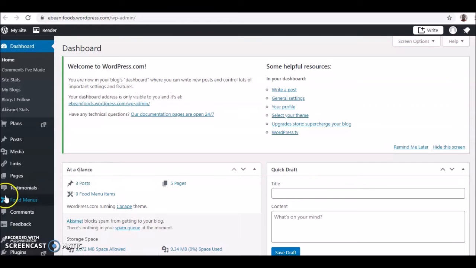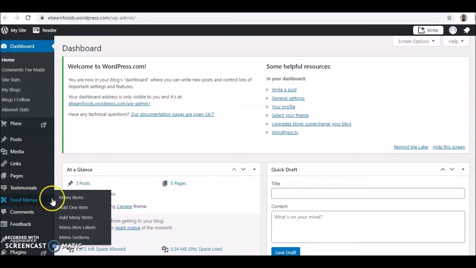So what we want to do is we'll come to food menus. We'll add it as a menu section. Now I'm going to have 3 menu sections. One will be called soups and swallows, one will be called rice, and one will be called dessert and others. So I'll click on menu sections.